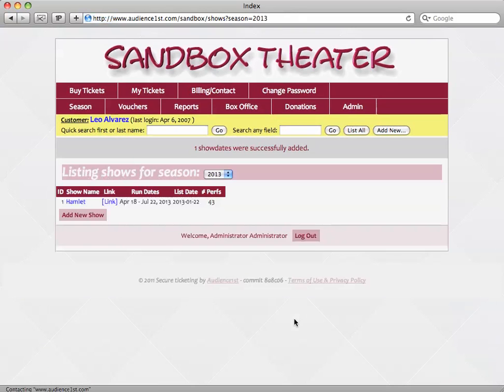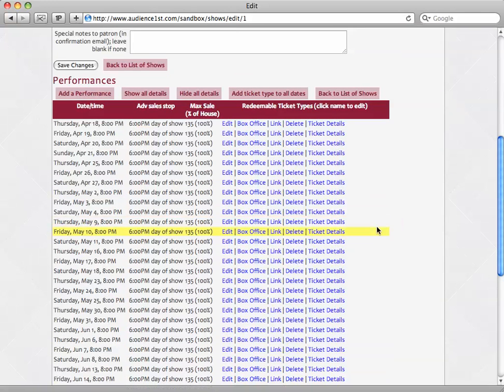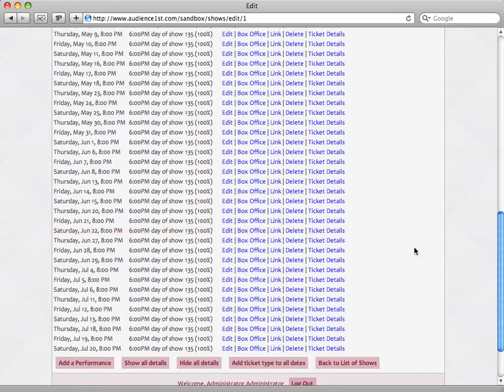So when I click Save and back to List of Shows, we can see that now Hamlet appears in the list of shows, and when we click on the name of the show, we can see a list of all of the performances. In subsequent videos, we'll see how to set up which price points are available for redeeming tickets for each type of performance.